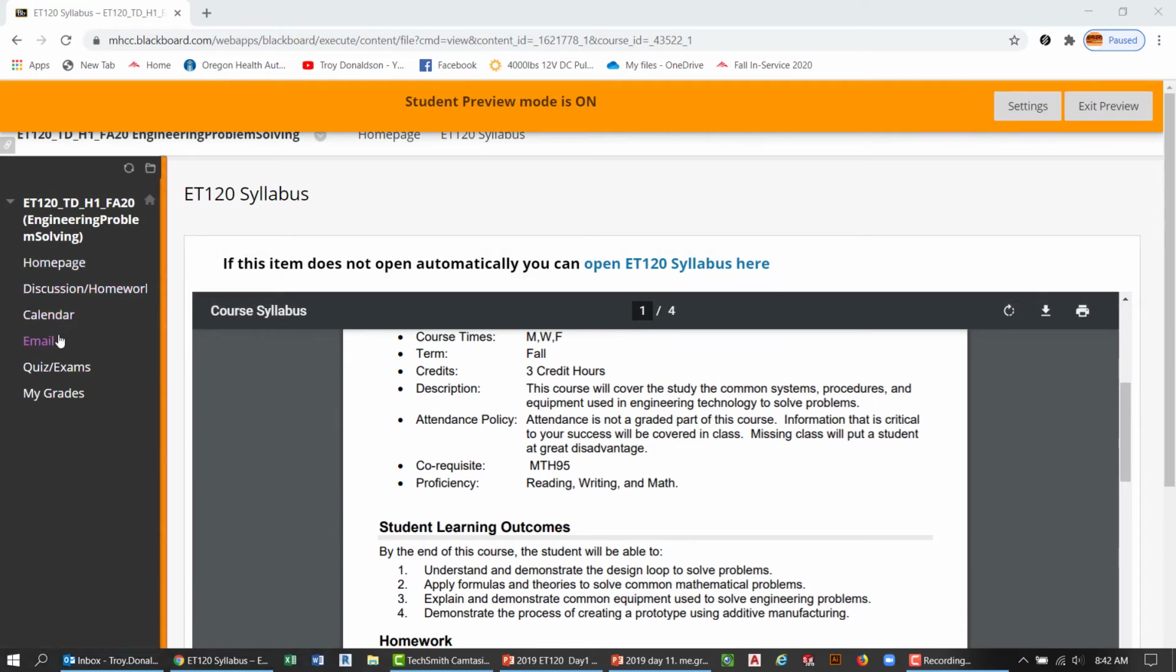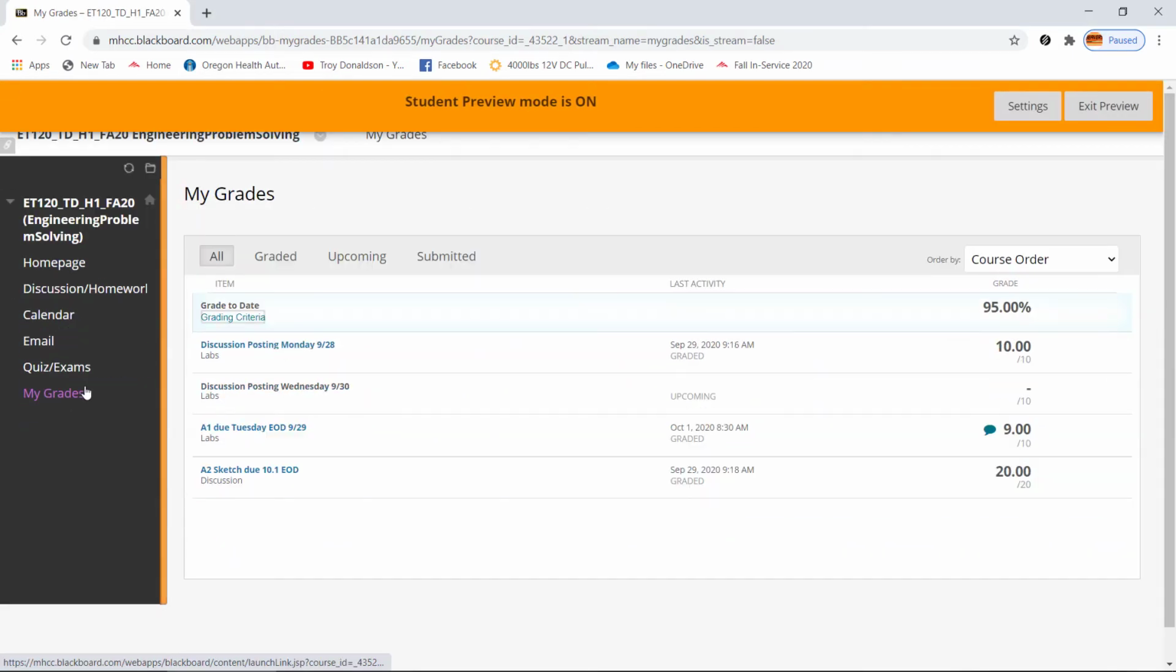All right, so let's look at the grading system and how you get feedback. So this is my grades. I'm showing you my grades, not any of your grades. So I'm giving myself grades just so this fills in. You can see I have not completed an assignment here. It's not been graded. That's what the dash means, is I, Troy Donaldson, have not graded it. So obviously I graded this one, I graded this one, and I graded this one. Here's my grade to date. So at any time you can see what your grade is. I'm doing okay, got a 95%.